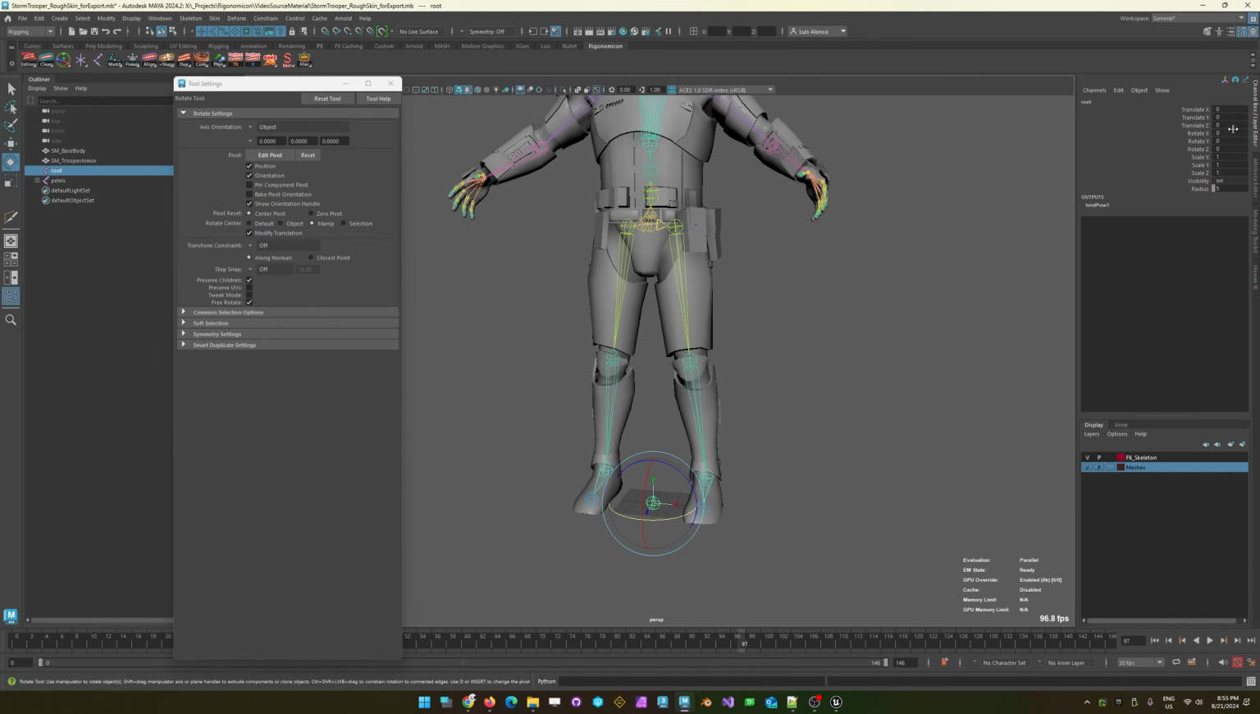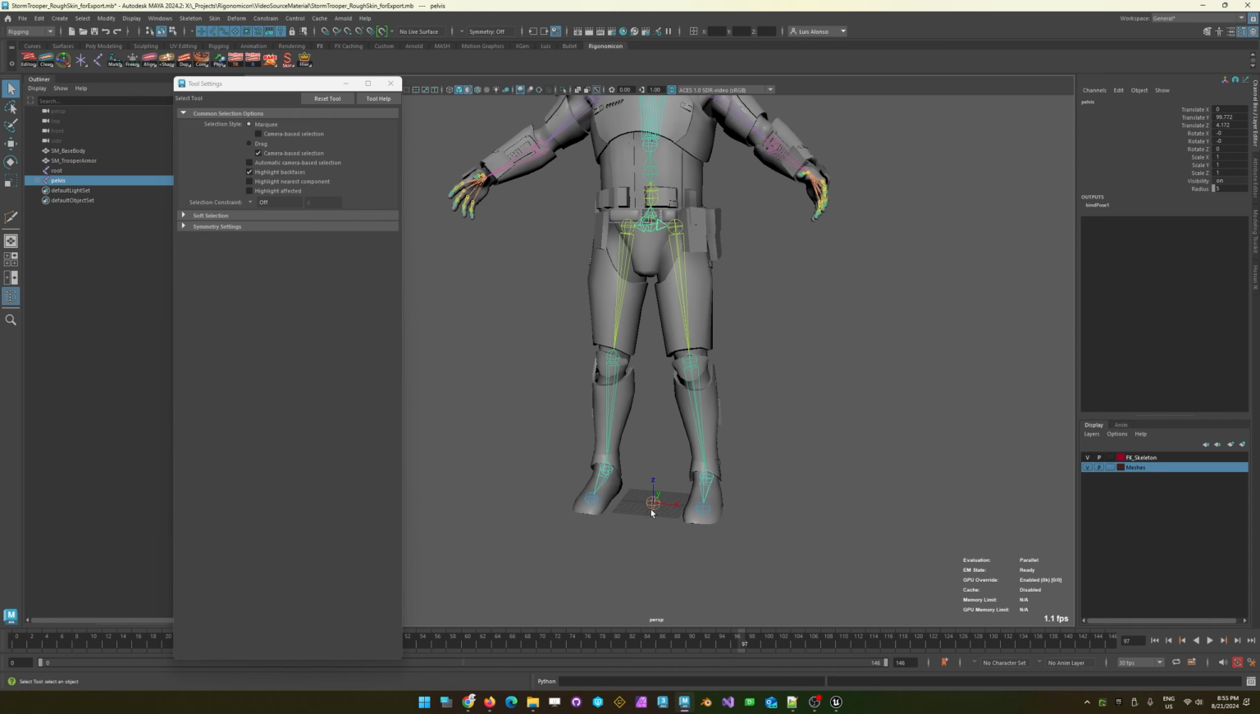This thing now is available to us, so we can do -90, and that's fine now. Z points up. That's what we need for Unreal to be happy. And now we need to get the pelvis. I'm going to press Q to make it easier to select stuff, and then Shift select the root. And then I'm going to press P. And now we've got our hierarchy fixed.